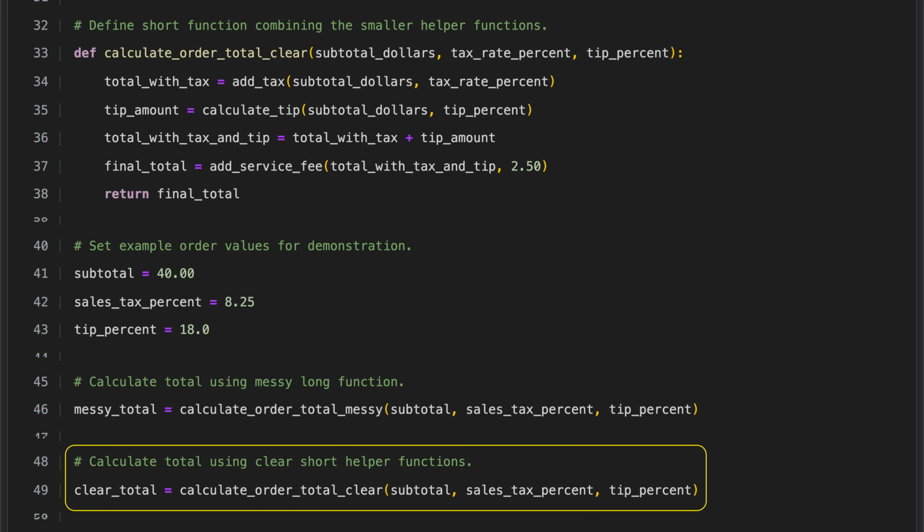We calculate the final total by using a main function that calls several smaller helper functions. This main function takes the subtotal, the sales tax rate, and the tip percentage as inputs. It then combines these values to compute the final amount owed. Organizing the work into clear, focused helper functions makes the code easier to read, understand, and maintain.